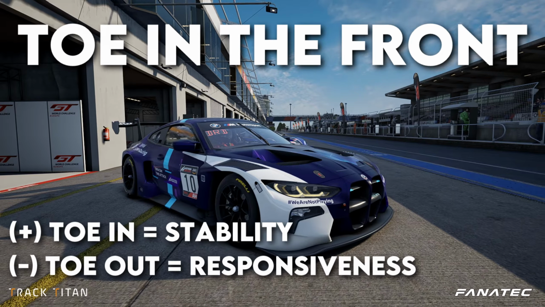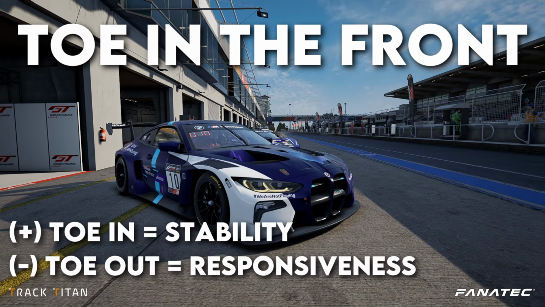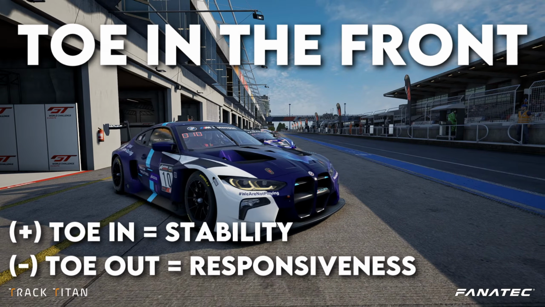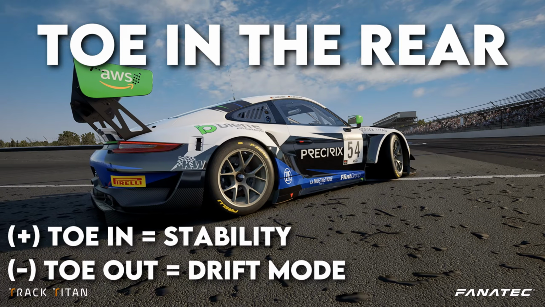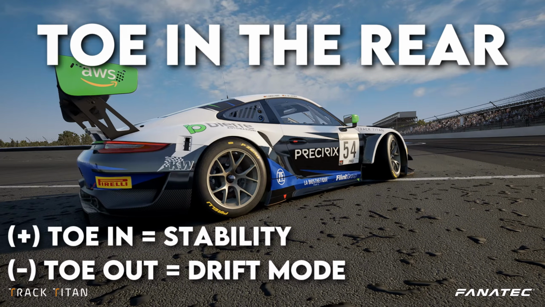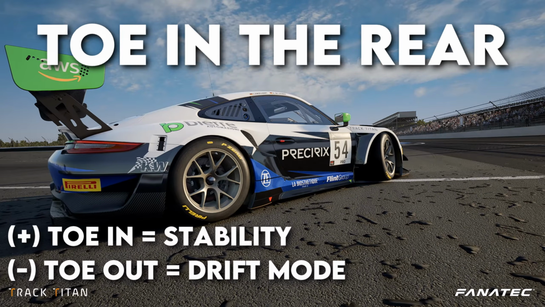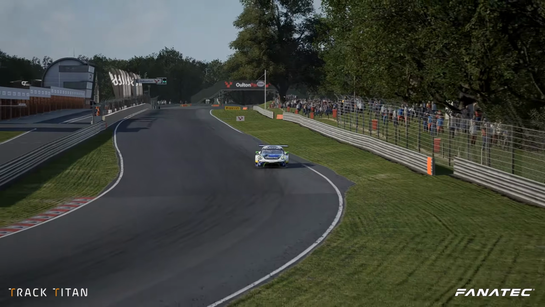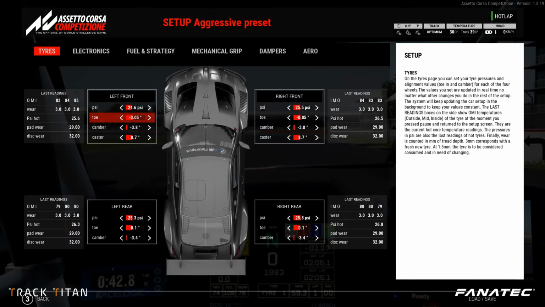When changing the toe of the front wheels, toe in will make your car more stable, toe out will make your car more responsive in corners, but too much can cause oversteer. And when you change the toe of the rear wheels, toe in will increase the rear stability and toe out will decrease your rear stability, which is definitely not advised unless you want to go drifting. Use toe wisely to make your car more stable or responsive.